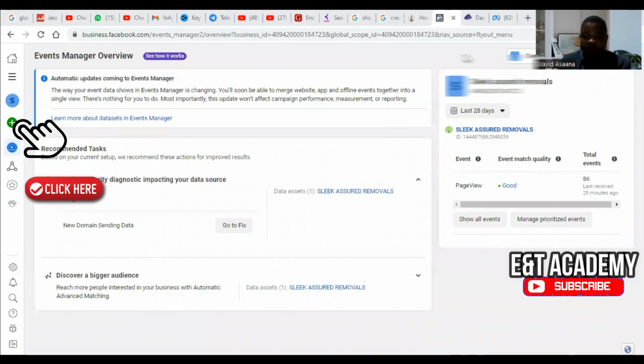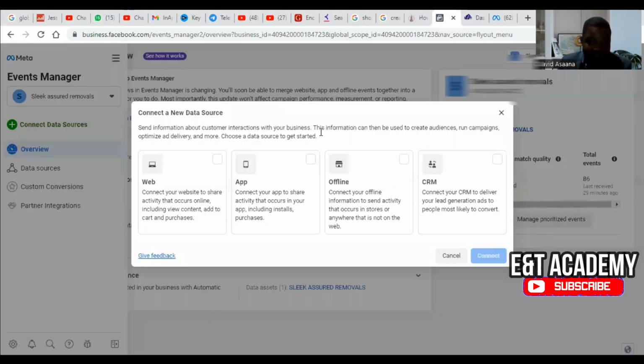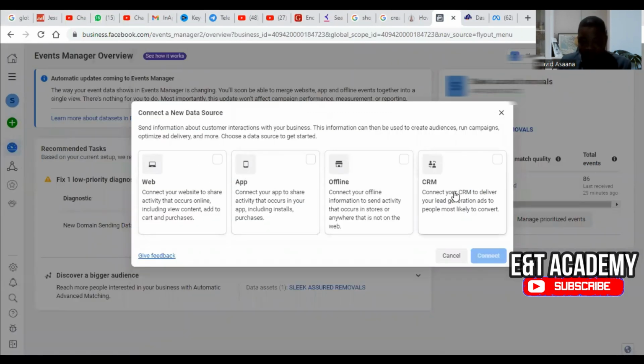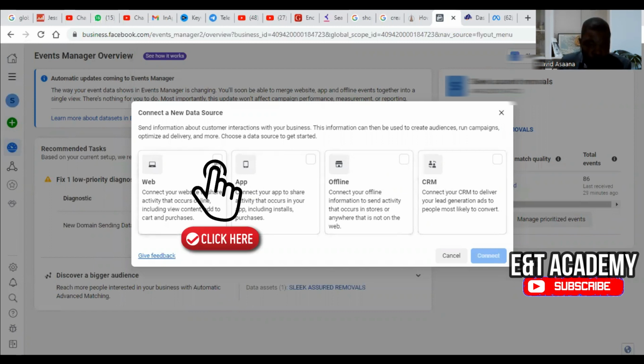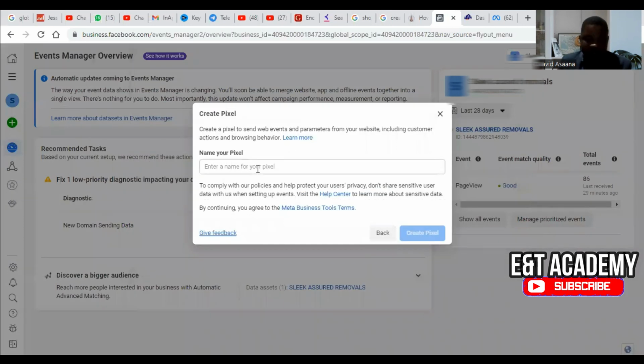So in the events manager, if you don't have a pixel, you first of all come and click on the plus here. As you can see, connect data source. You will see something like you are asked to choose whether web, app, offline, CRM. So you choose web and you click continue. They will ask you to put the name of your pixel. So definitely it should be your business name. So you put it, and after that, you automatically create your pixel. That is for those who don't have a pixel in the first place. That is what you do to create your pixel.